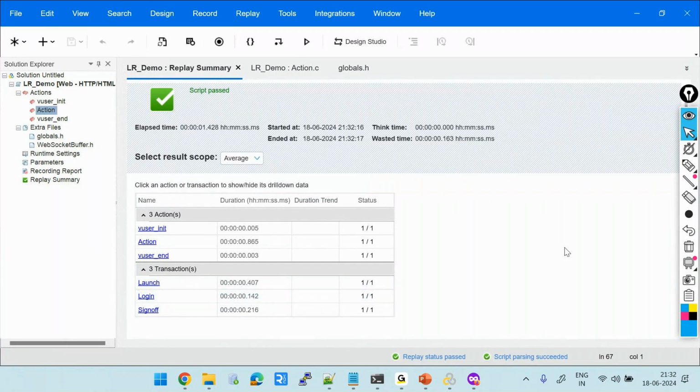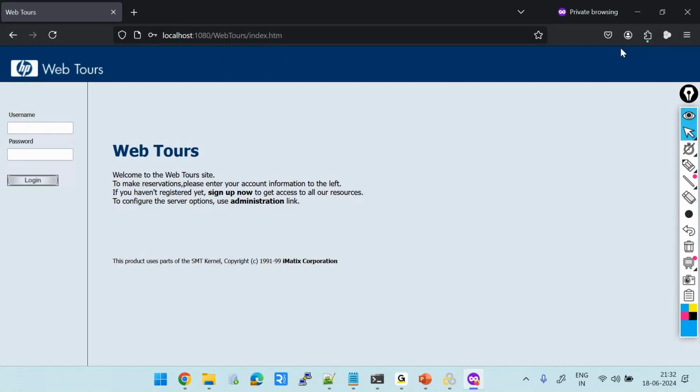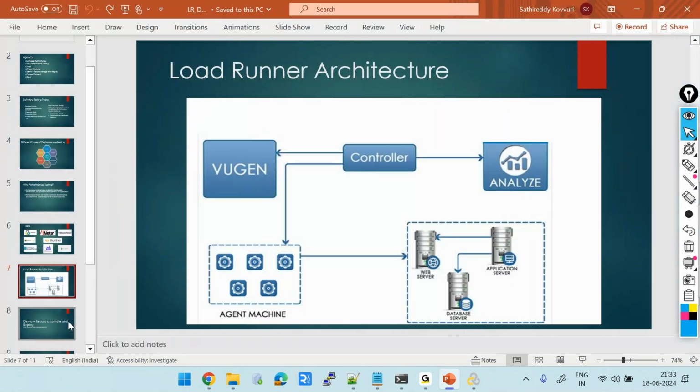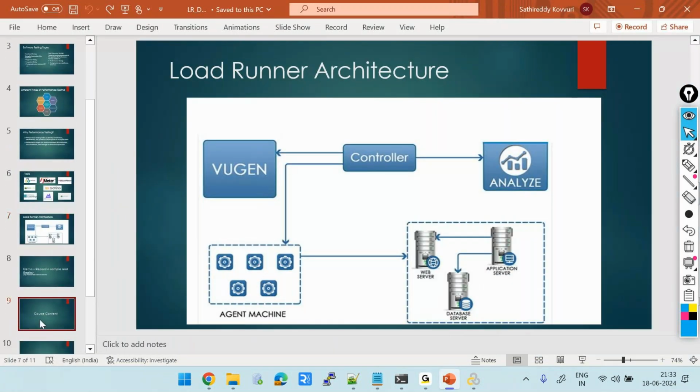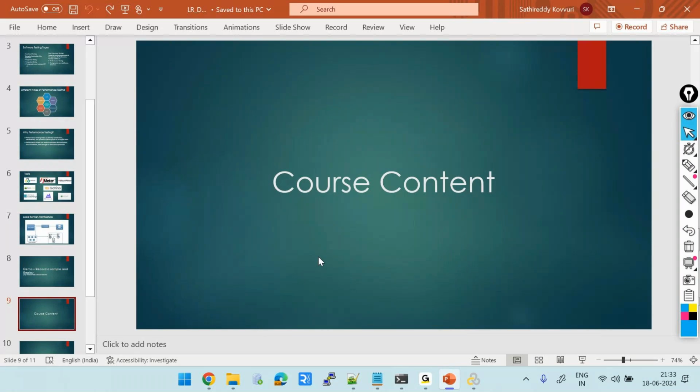I have explained all this at a very high level for demo purpose, just to show how we record a simple script and replay. We'll discuss in very detailed info during our regular sessions. Okay, any questions till now? We'll go to course content next. Any questions?